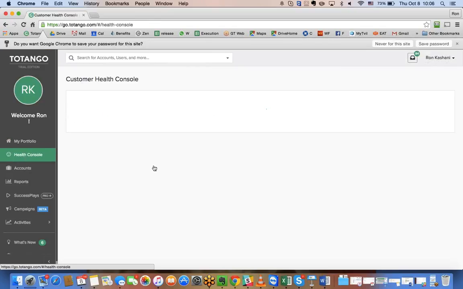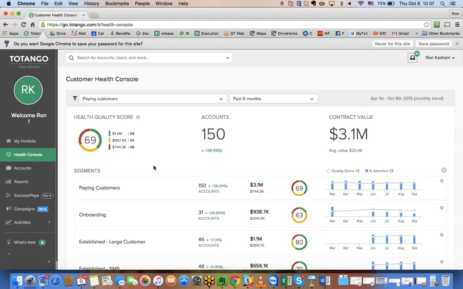So going back to the Health Console, that's where you are basically configuring all the different business segments. This page is highly customizable, and you can change a lot of things here. It's an individual page that you customize for yourself, and each member of your team can customize it as they want it to be. So it's very flexible, and you can look at different segments.